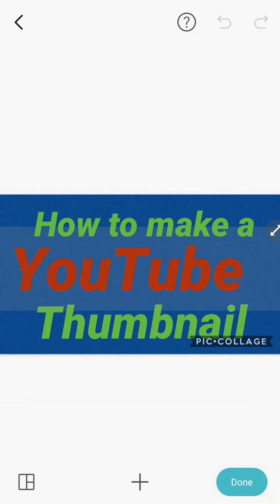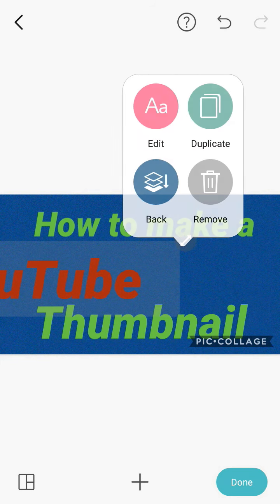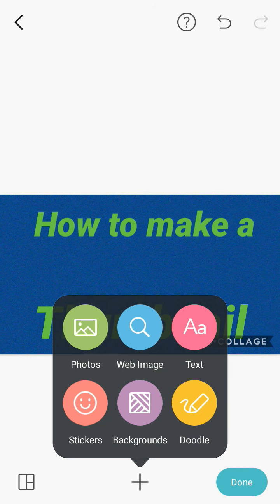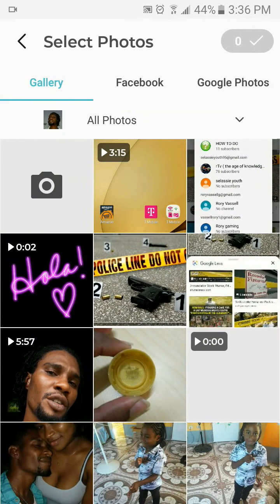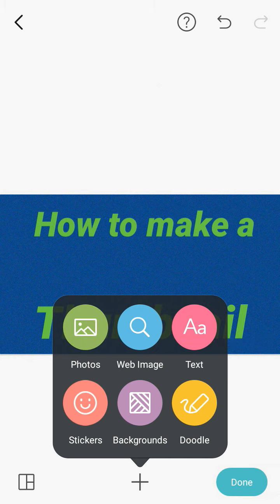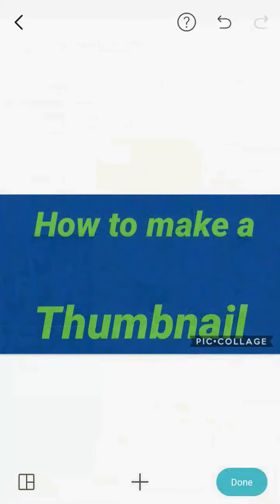If you wanted to add a picture instead of the writing, you could do it right here from adding photos, so you could choose any photo you want to add. And as you see here, you can choose from the gallery, Facebook, or Google the photo you want to add to your YouTube thumbnail. So that's how you get it done.